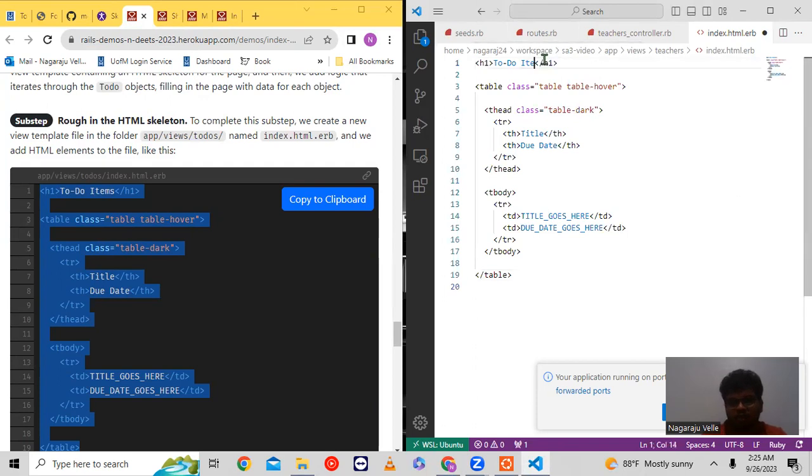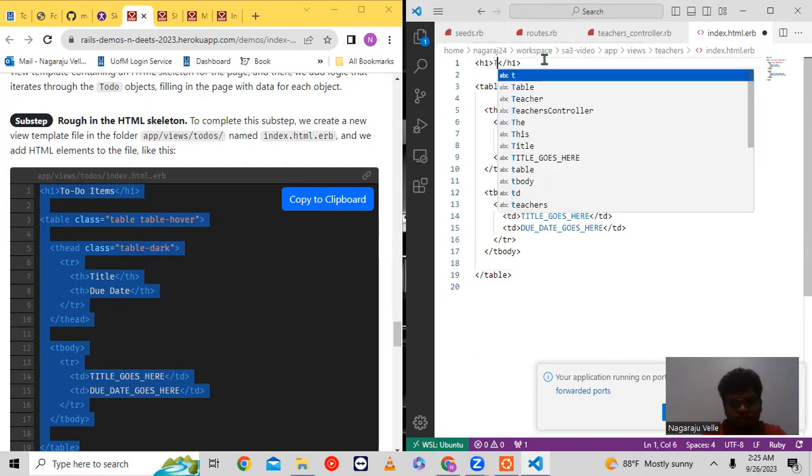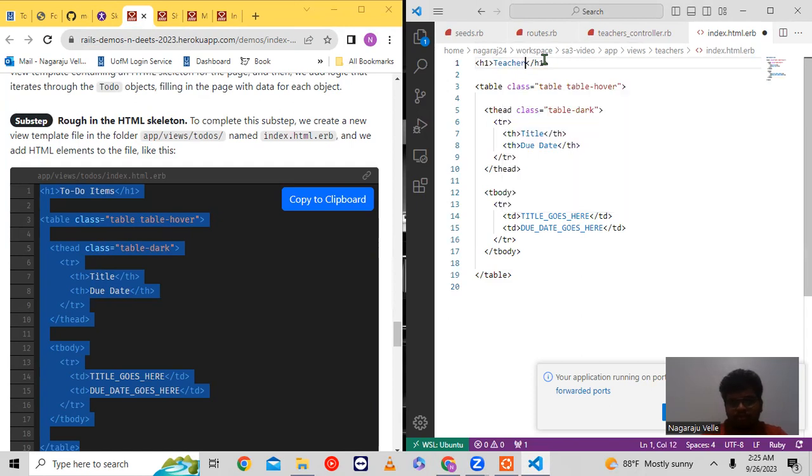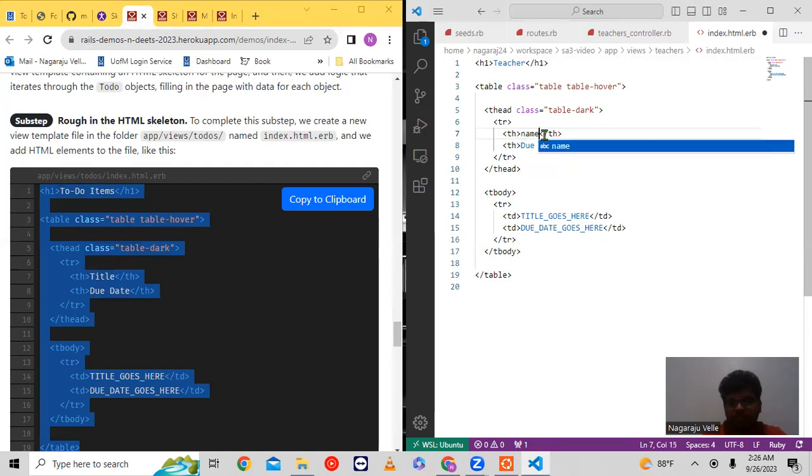So here's what has to be done: the items, features, and the information. Let me give it as teacher. Then here we need to display the name and their branch or experience. Let me display the branch.